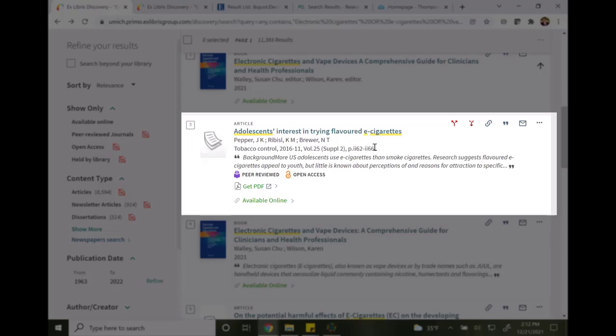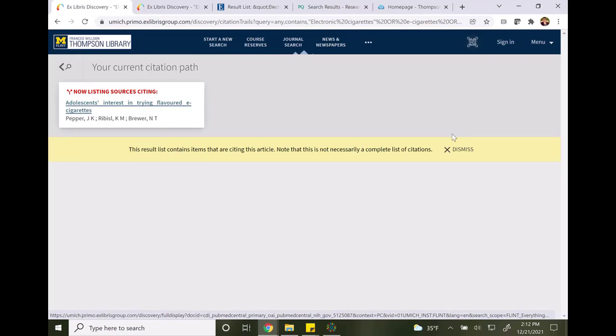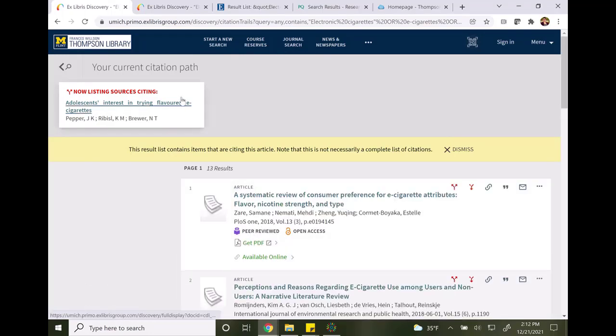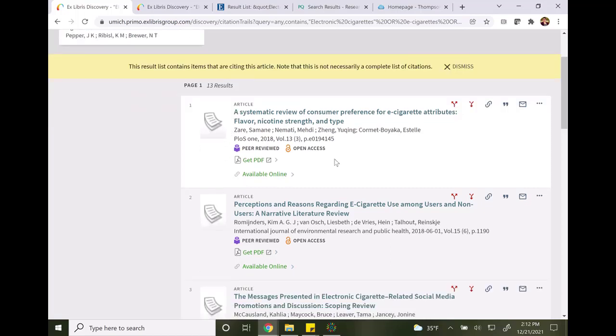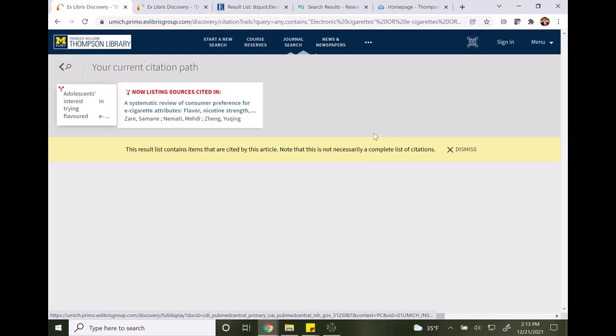So for example, if I wanted to find articles that are published more recently than 2016 but mention this particular article, I would use the first icon here, finding sources that are citing this result, and it brings me to this citation path tool. I've only got 13 results, but what's good to look for in these kinds of results are things like a systematic review, a literature review. Sometimes you'll also see something called a meta-analysis, and these are published articles that give you an overview of what is going on in a research field at this particular time. They will look through a lot of different articles. So for example, this might be a good time to find those sources that are cited in this systematic review.